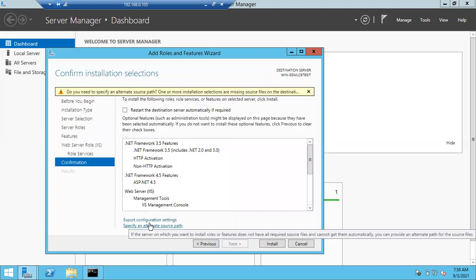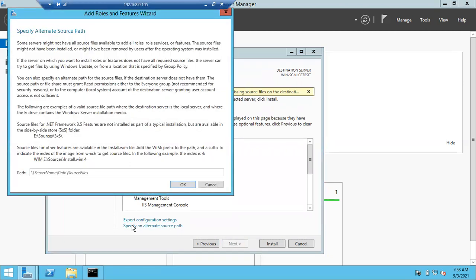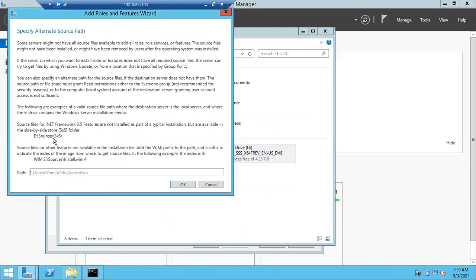Here, you have to do one more setting: specify an alternate source path. Why? Because you have to provide the path from which you will install this .NET framework. Usually we have already attached the Windows Server software. In which drive is it? It is the D drive. In the D drive, you have the .NET framework software. You can see one path here: E:\sources\sxs. You have to give the same path, but instead of E, you have to give D. Why? Because your Windows Server software is attached under the D drive. So I have to give the same path.